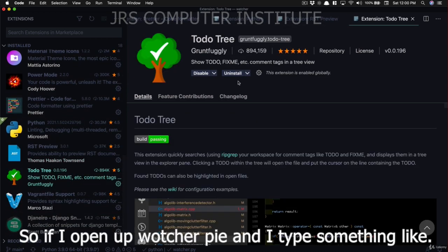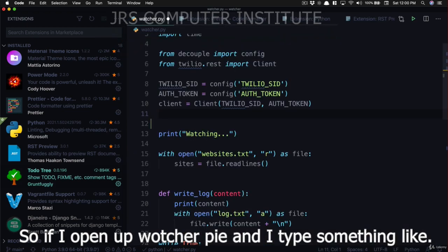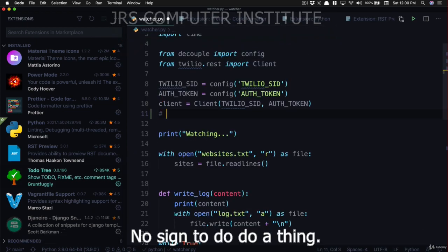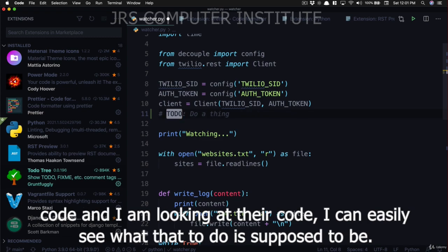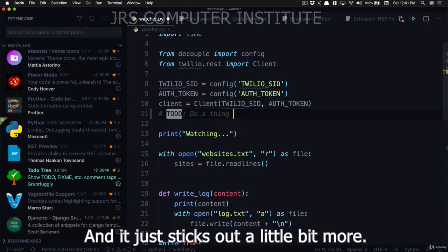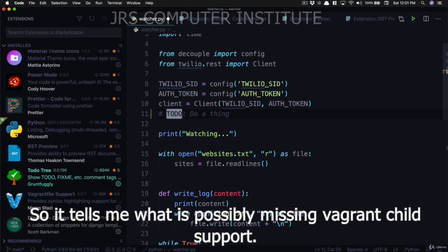To-do tree is really nice. So if I open up watcher.py and I type something like TODO a thing, it just highlights it for me. So it's easier to see. So if someone else writes a to-do in their code and I am looking at their code, I can easily see what that to-do is supposed to be. And it just sticks out a little bit more. So it tells me what is possibly missing.